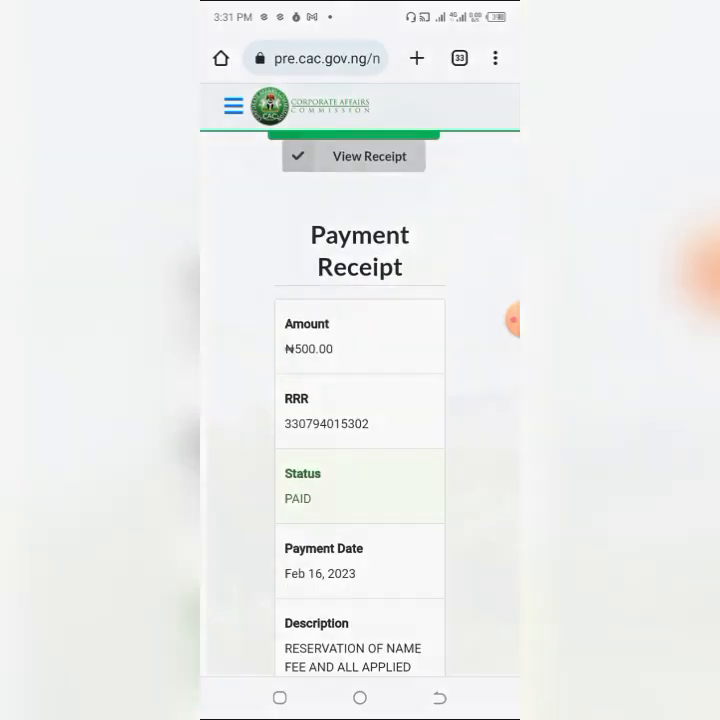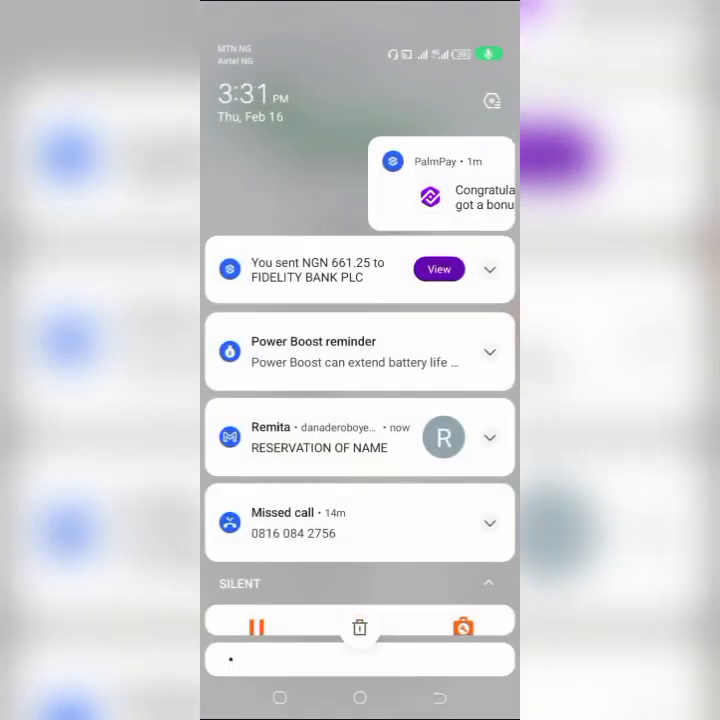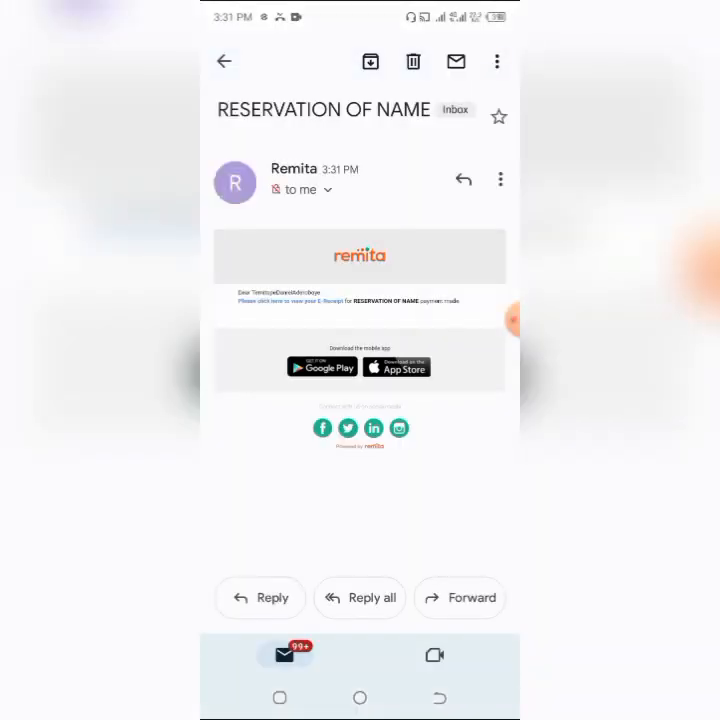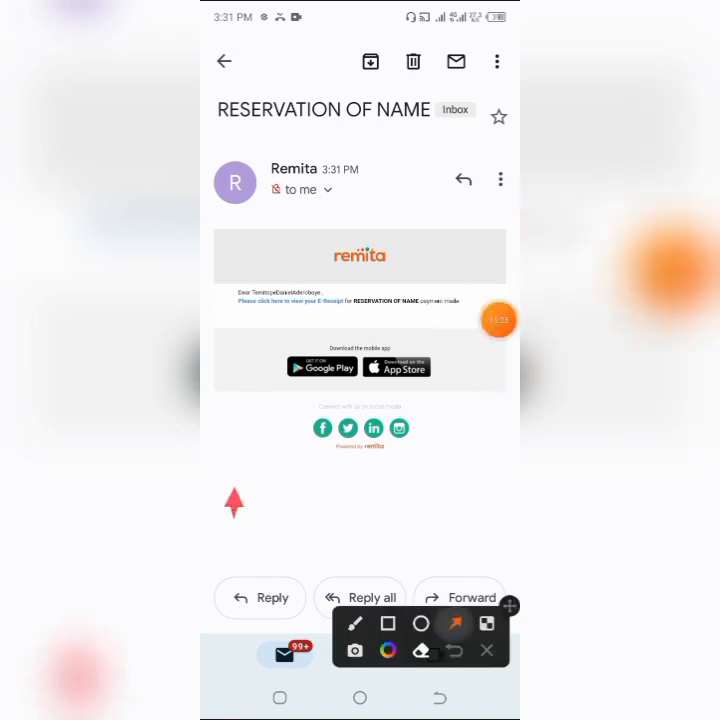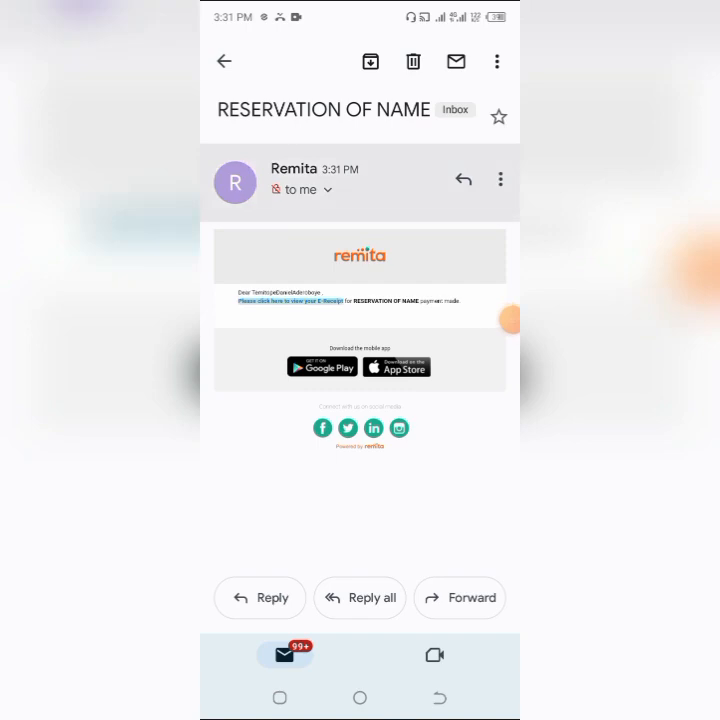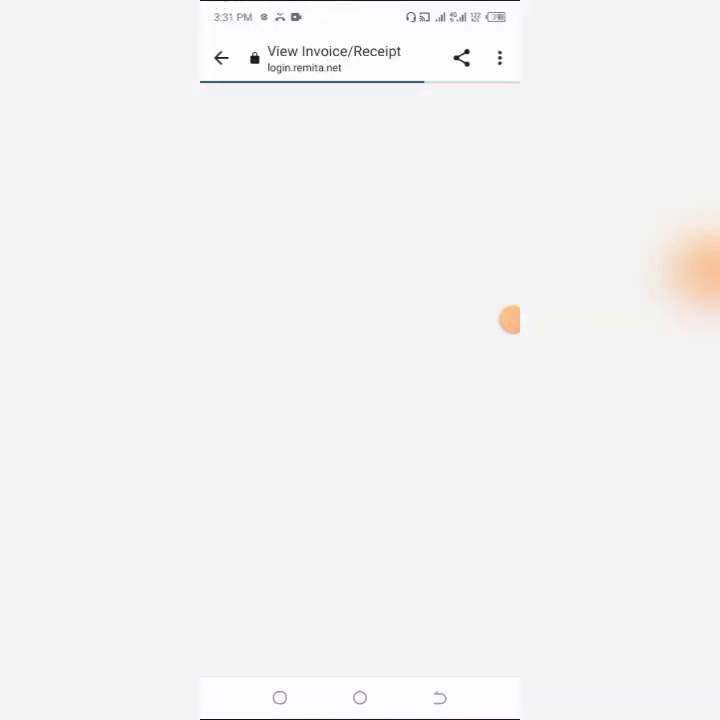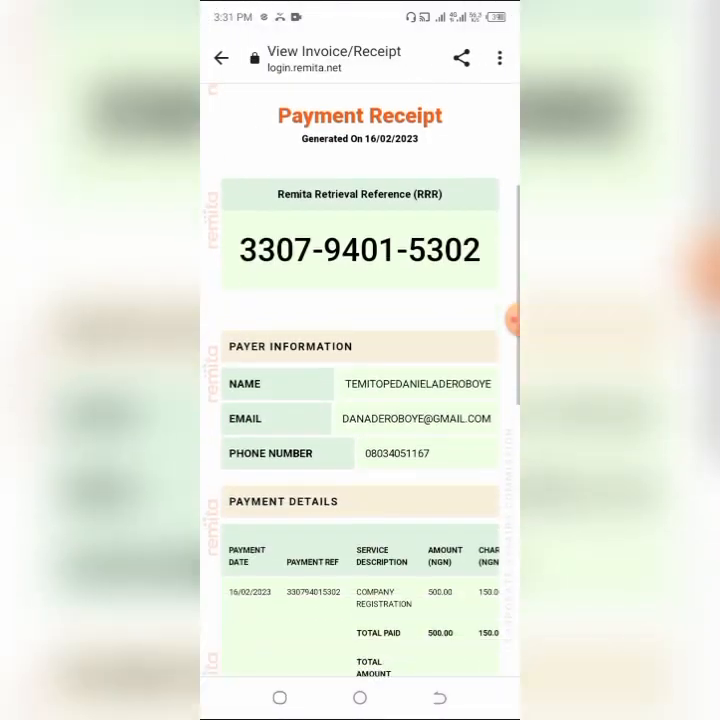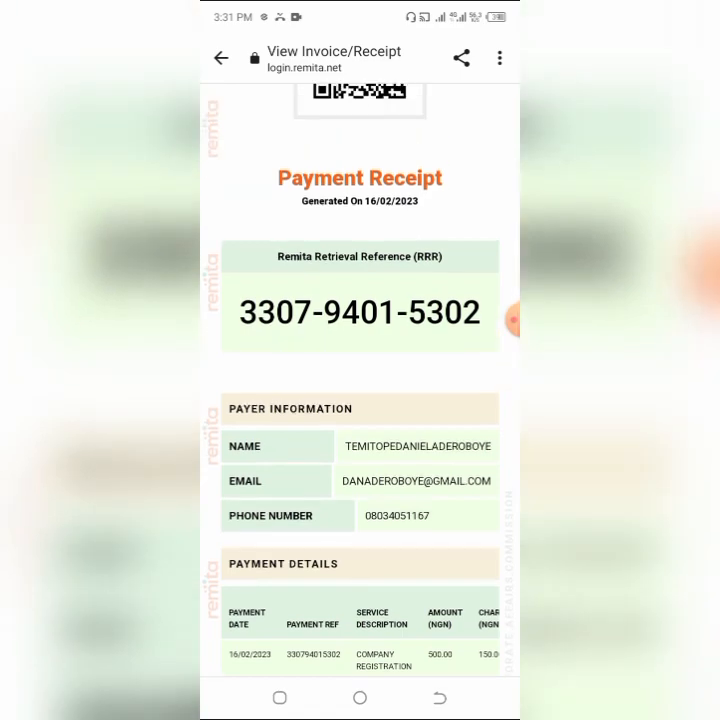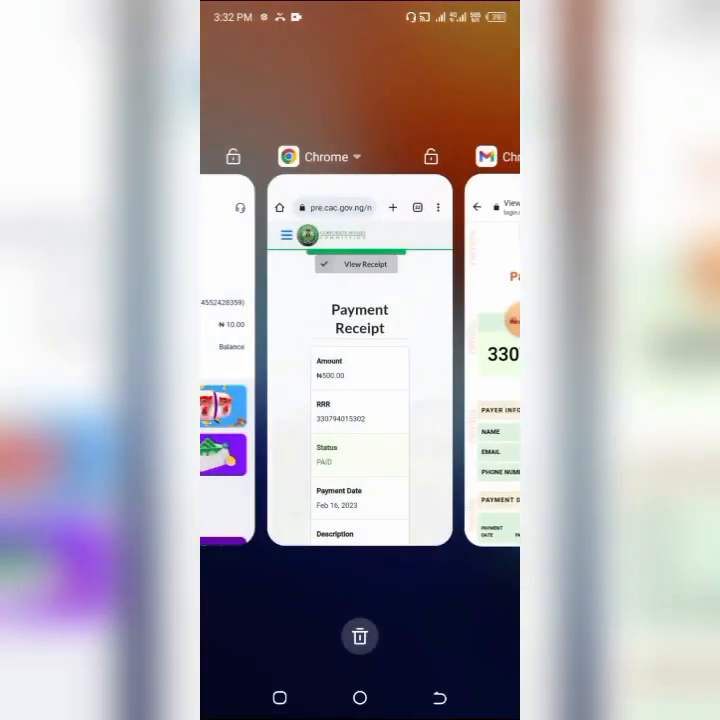So when I come here, I'm going to come to my mail. Okay, so you can see this particular mail that I received from Remita telling me that I've paid the sum of 500 naira, and I can actually view it here. When you get this type of mail, you can decide to view. When you click on view here, the receipt is going to pop up for you. So this is your Remita receipt, your Remita code. And that is how you can reserve your name.